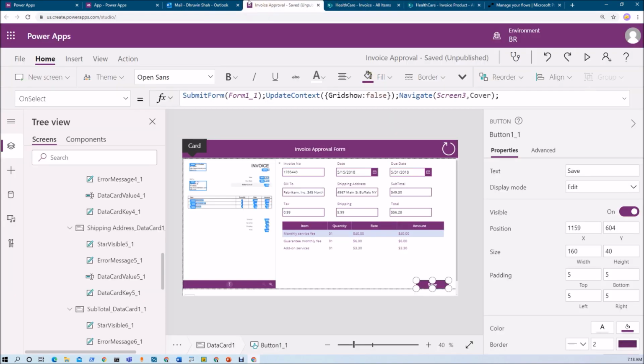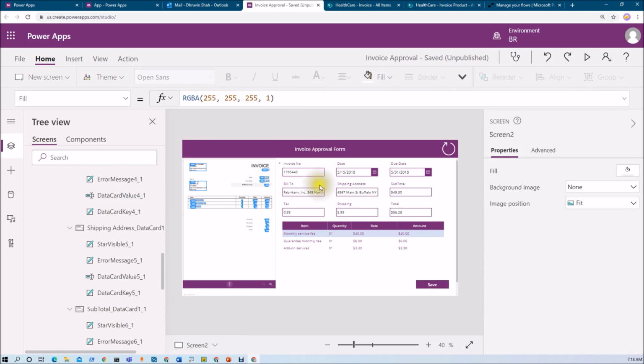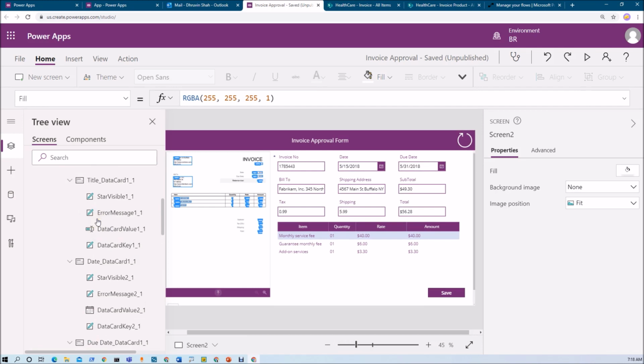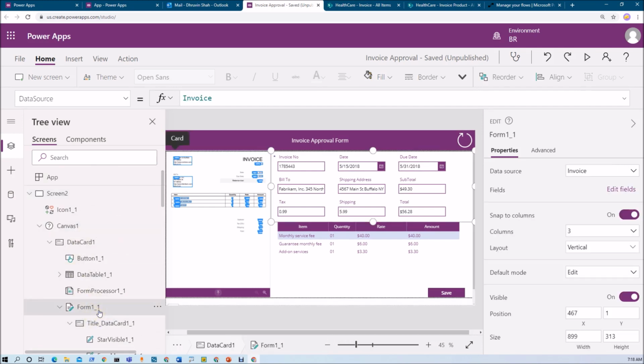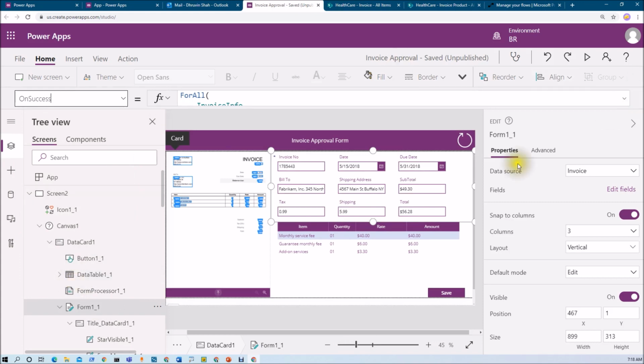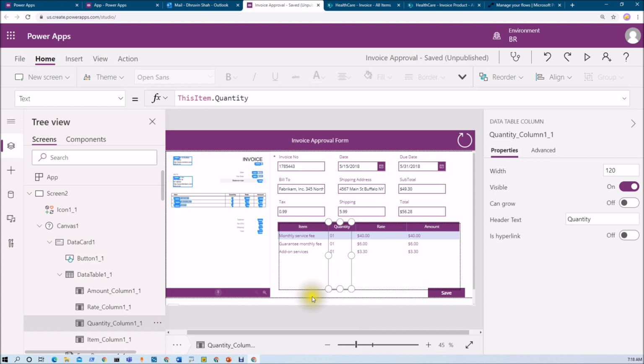So in order to do that, we just need to open the form success event from here. So let's select our form, and now let's open its on success event. So on success event, we are going to perform a loop on our code, and on that we are going to add each line item to our list, right?